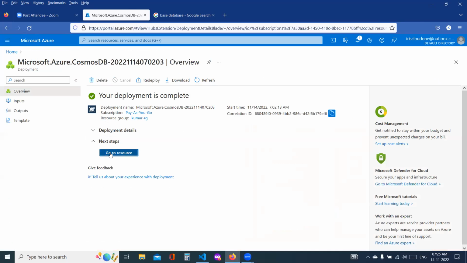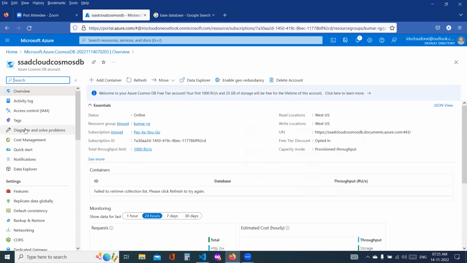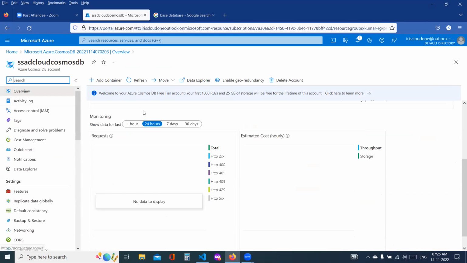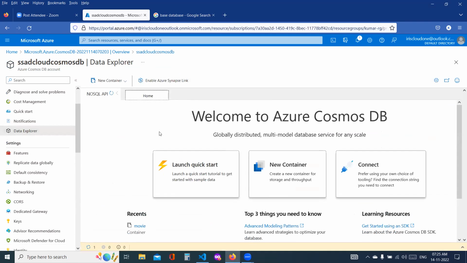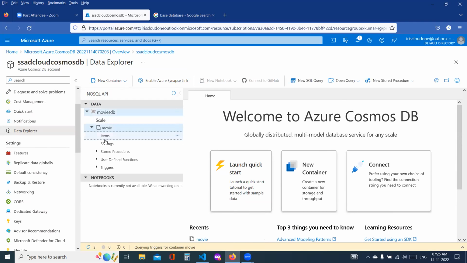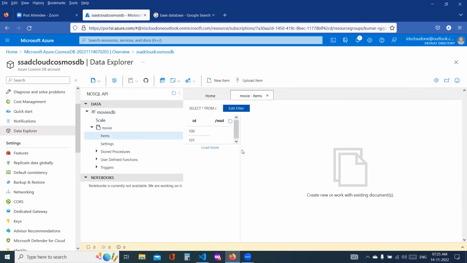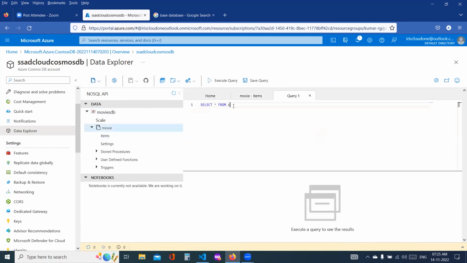Go to the resource, databases. That is my database, data explorer, movies category, movies database, items that I've stored. I go ahead and run a query. New SQL query: select star from the current container.